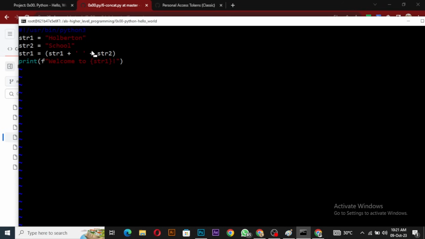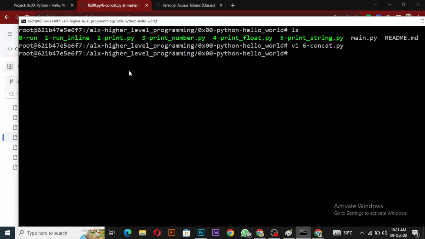But since we are not using print, let's use double quotes to show that it's a string. So Obatin plus space plus this guy. So this guy will be welcome to Obatin space school, right? So that will be that, and yeah. So change the mode. You say u plus x, and then number 6 concatenate.